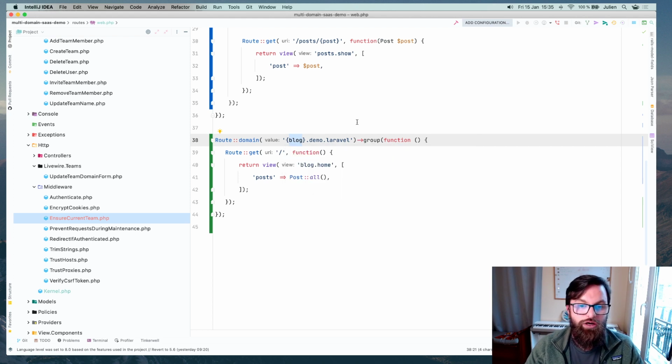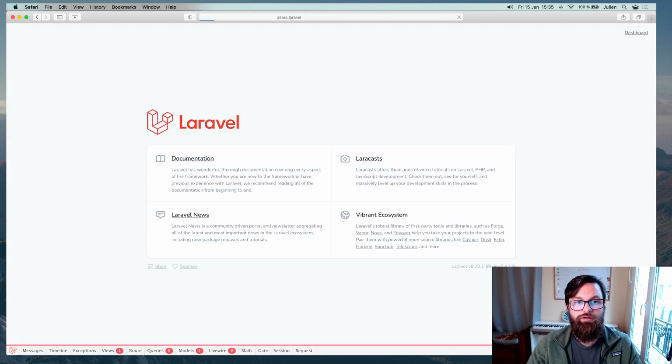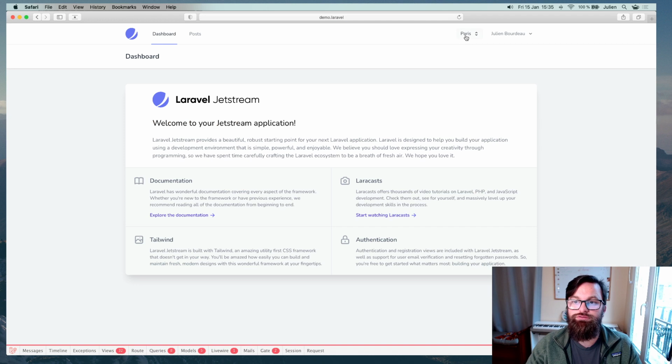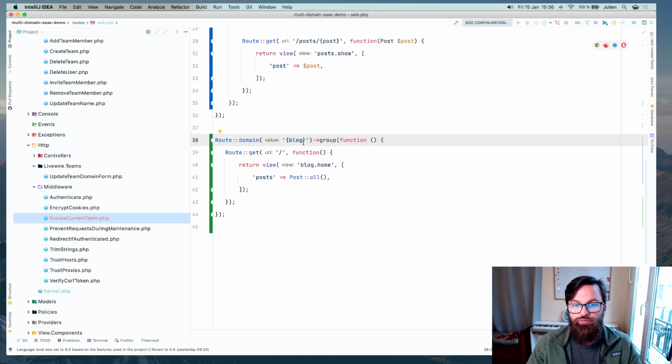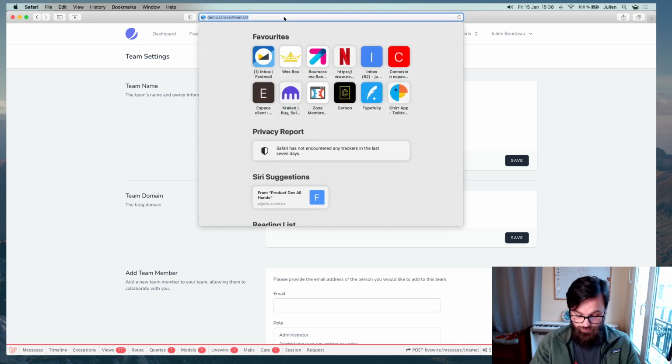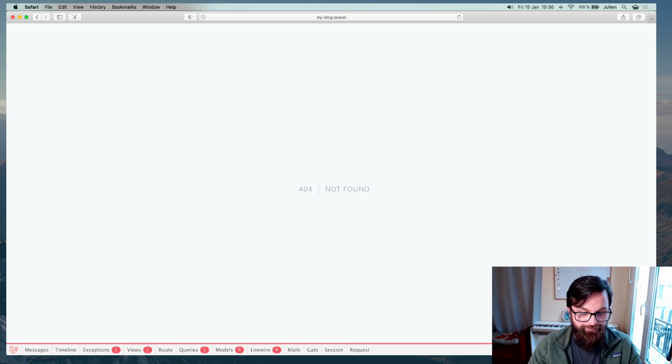Let's move to a full domain. I have blog. What I want is technically only the variable to match. If I go back to my app in the dashboard, go back to the blog settings, instead of my blog, I'm going to set the domain entirely. So with extension. And in the routing, I'm removing all the .laravel part and I'm using blog. If I go to my blog.laravel, I get a 404.